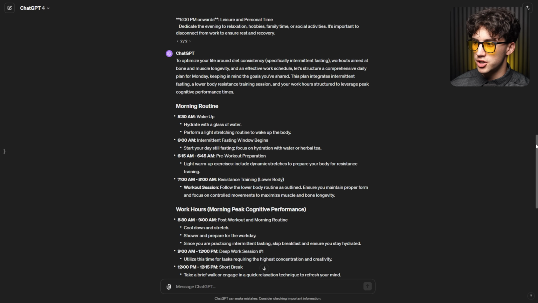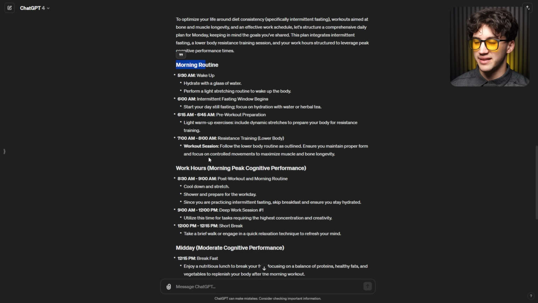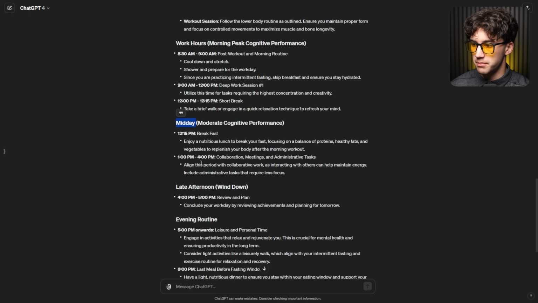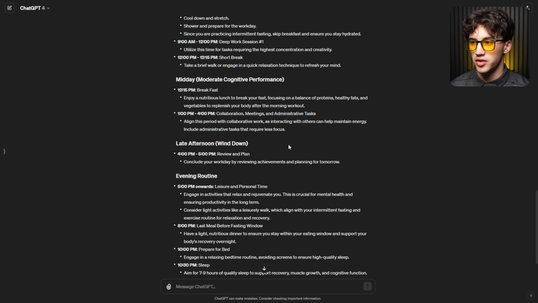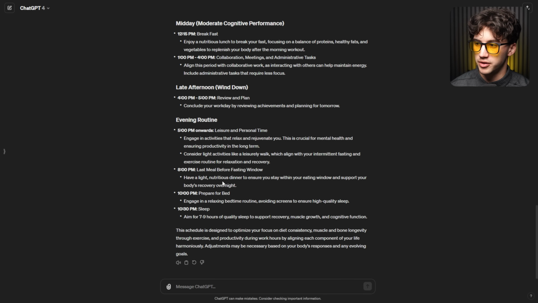And now, as you can see, it gives me a much better schedule. It goes through my morning routine. It takes its time. It goes through my work hours, my midday, my late afternoon, and my evening routine. And it uses up all of that information in one prompt rather than trying to cram 7 days in this single output. So this is much better.